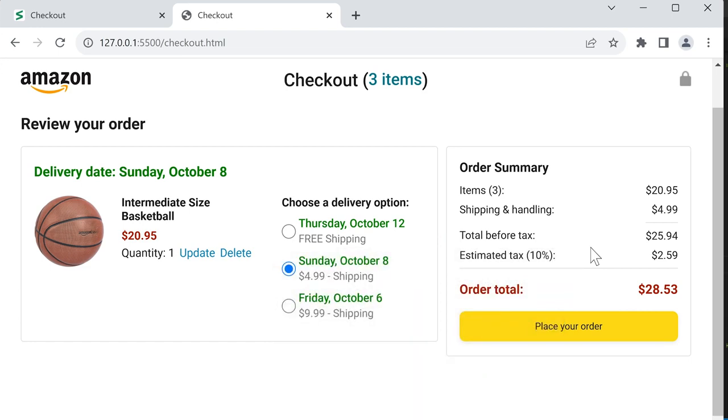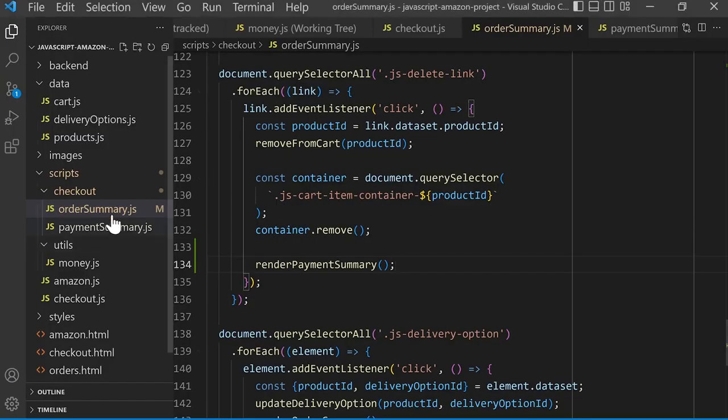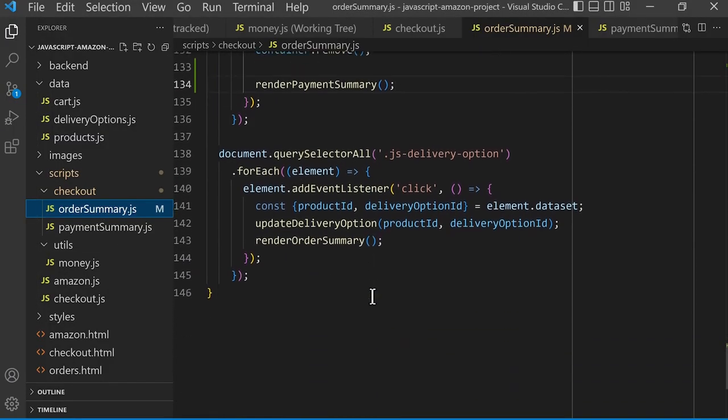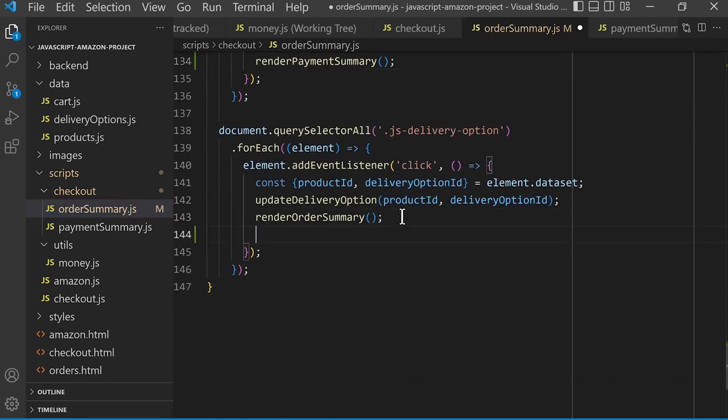Let's do one last example of MVC for this lesson. When we change the delivery options here, we also want these numbers on the right to update. So let's find the code for the delivery options. Again, this is in the order summary section. So in our code, we'll open orderSummary.js, scroll down, and then here, we updated the data, and then we're just going to regenerate the HTML for the payment summary using render payment summary and brackets.